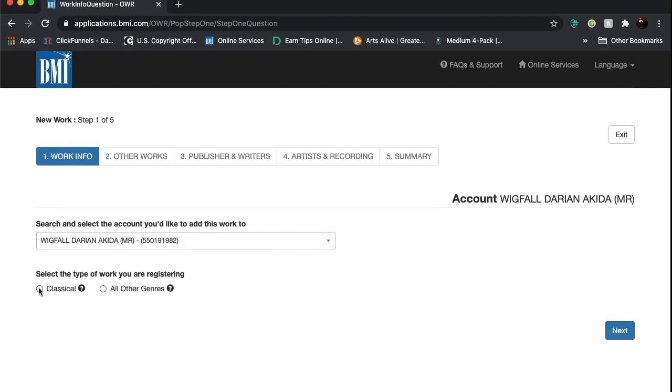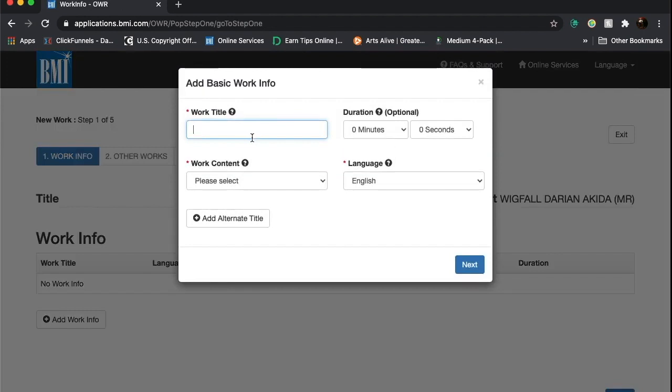If you're making any other genre of music, you can click all other genres and click next. It's going to ask you for the work title. I'm going to register a new song. Well, new to everyone else, another song that I made called Inspiration, and it's just an instrumental, so we're going to click music only. It has no alternate titles, but if you do have an alternate title, like in parentheses, you're going to click add alternate title and then put that alternate title there.